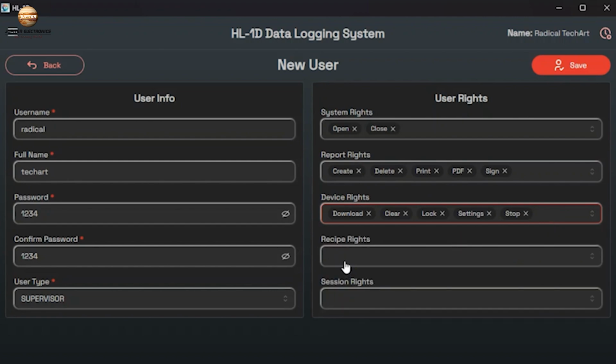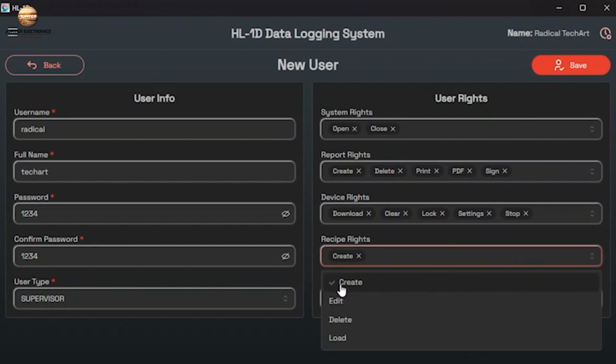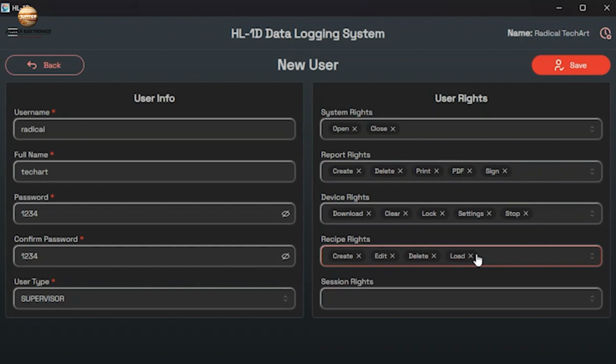Fourth is recipe rights. This option lets you grant users access to recipe-related functions on the device, such as creating, editing, deleting, or loading recipes. Fifth and last is session rights. These options allow you to grant users access to any sessions. Please note that these rights can be enabled or disabled based on the user's role.